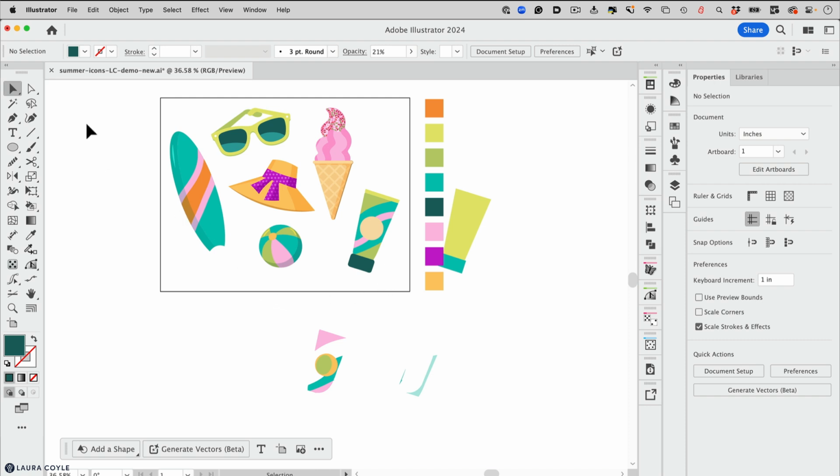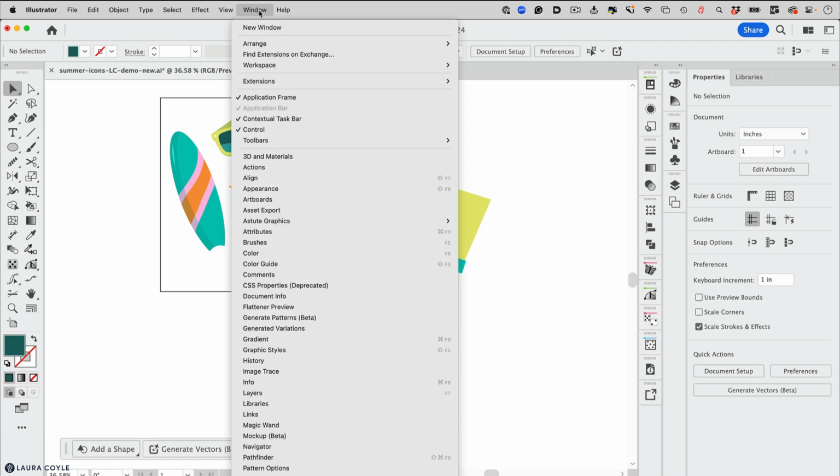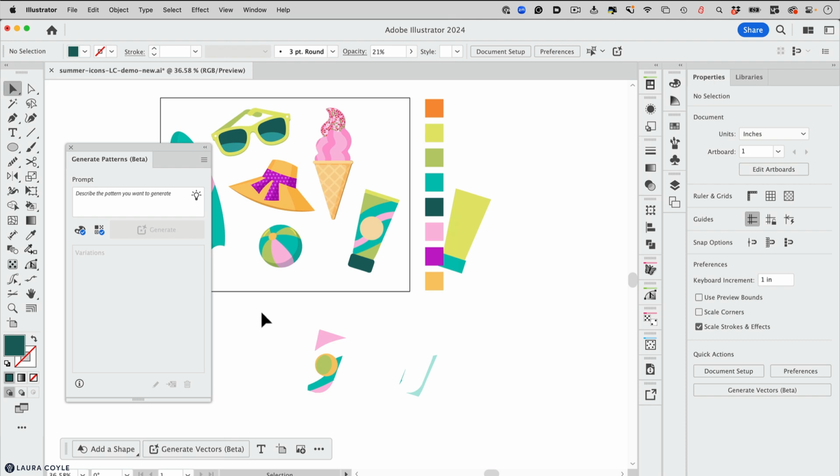Let's see, we're going to go to the window menu, and this other feature is Generate Patterns, which has been here in Illustrator for a little while, but it now has its own panel. All right, so let's start with beach balls and ice cream cones.